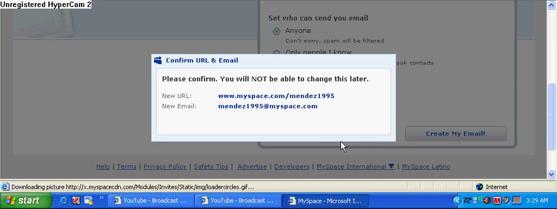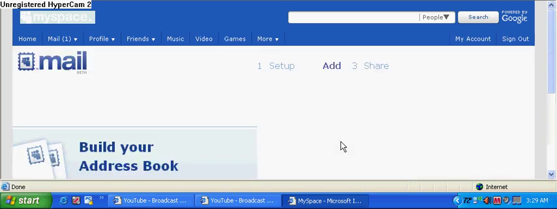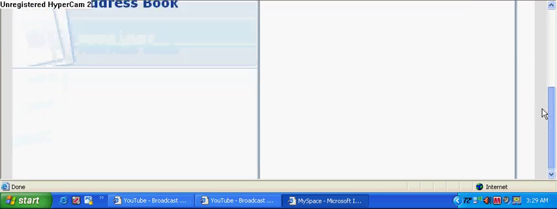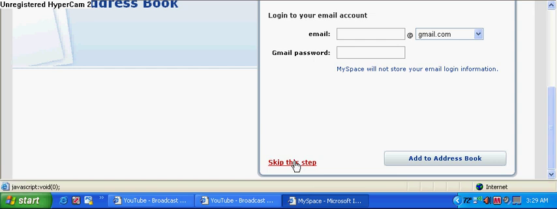Now you have to wait for a while. There it is. These are some steps you don't have to do. It's an address book. Just skip this step. You don't have to follow this step, it's just an address book. So keep your friends' emails.